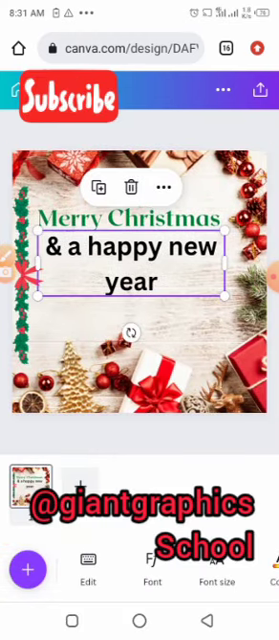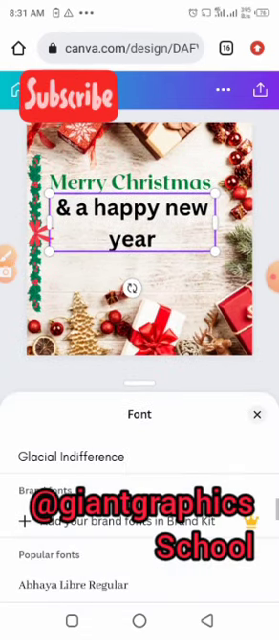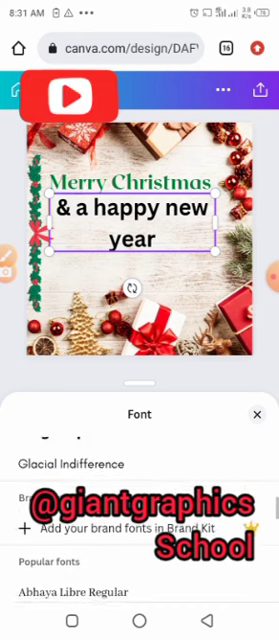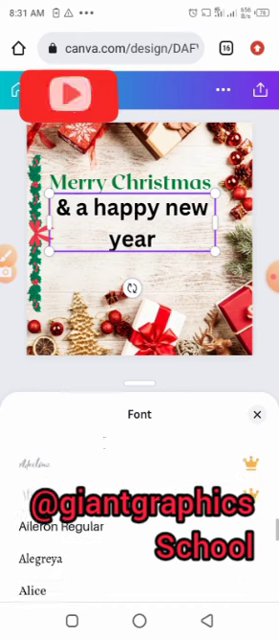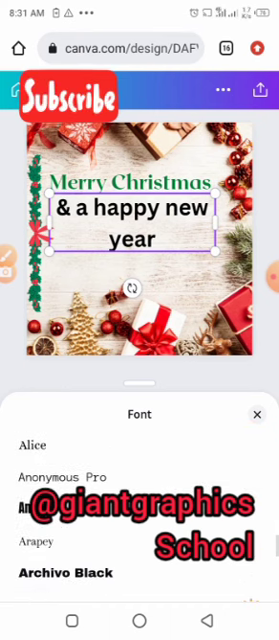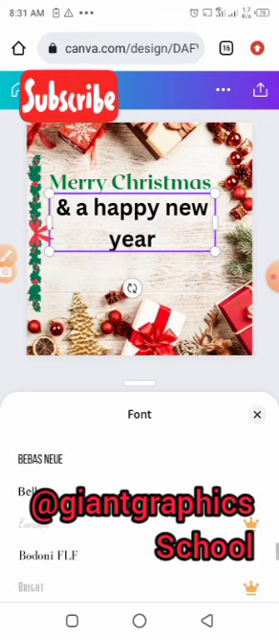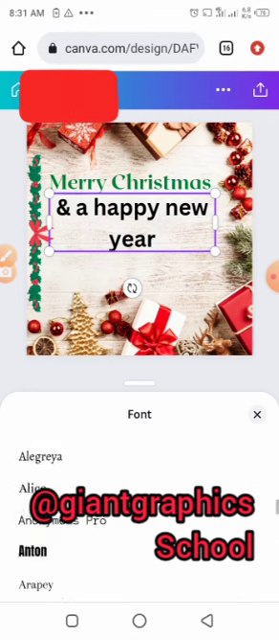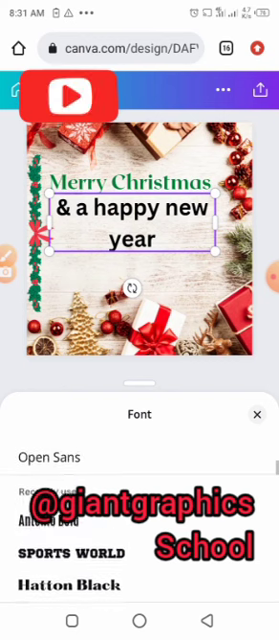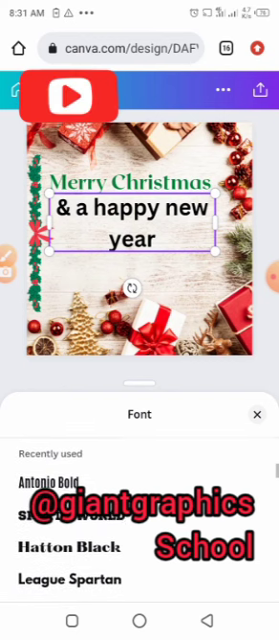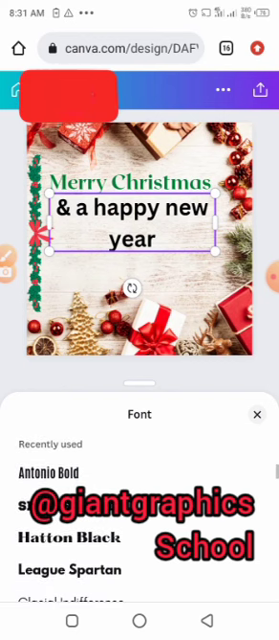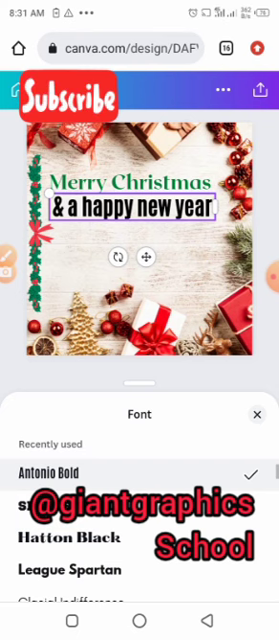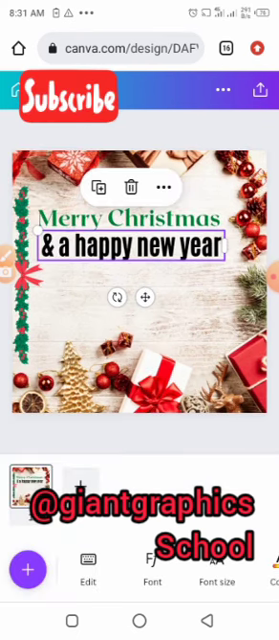It's font. I think I love the font I use for that. One thing I love about it is it's going to show you your recently used fonts. You can see these are the recently used. I think I used Antonio bold on that, right? Yes, and a happy new year.